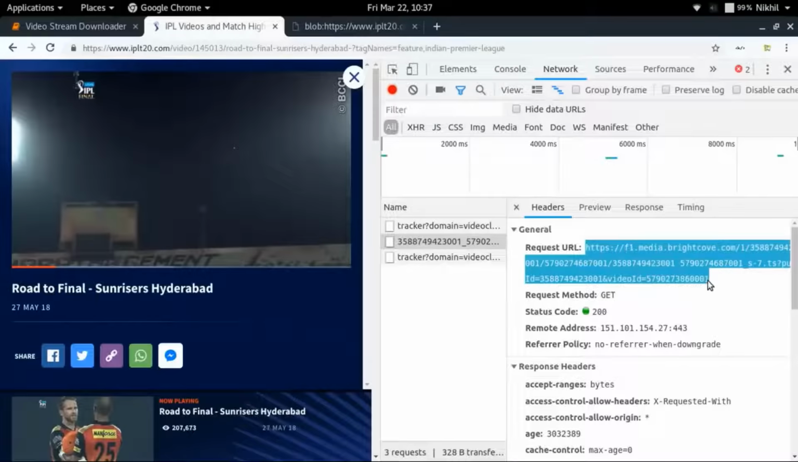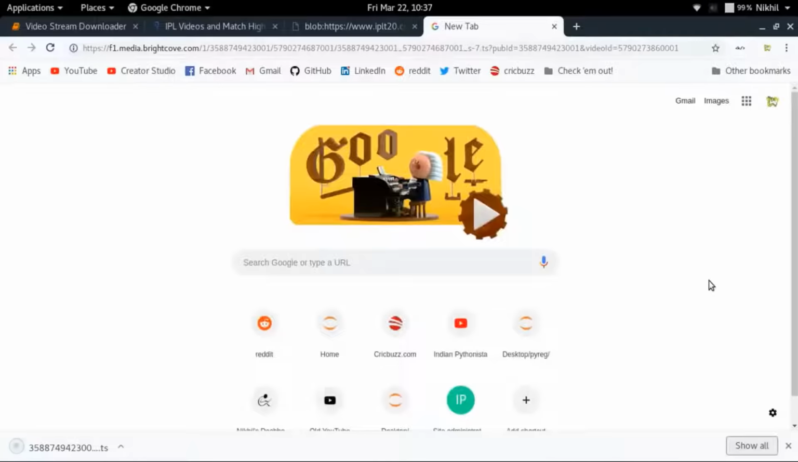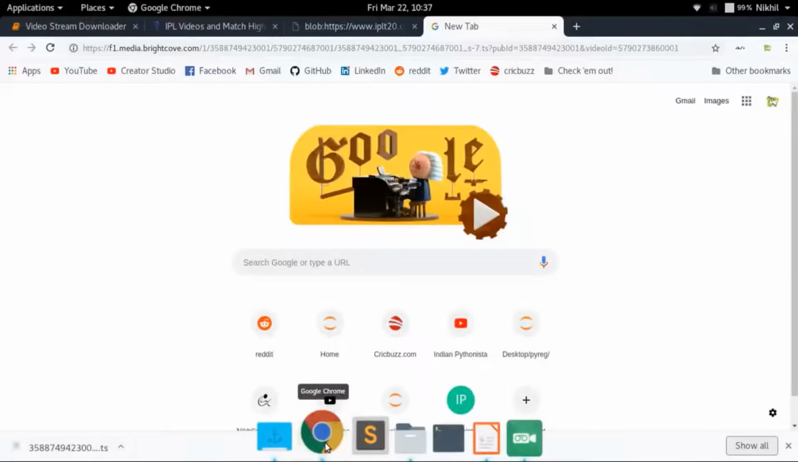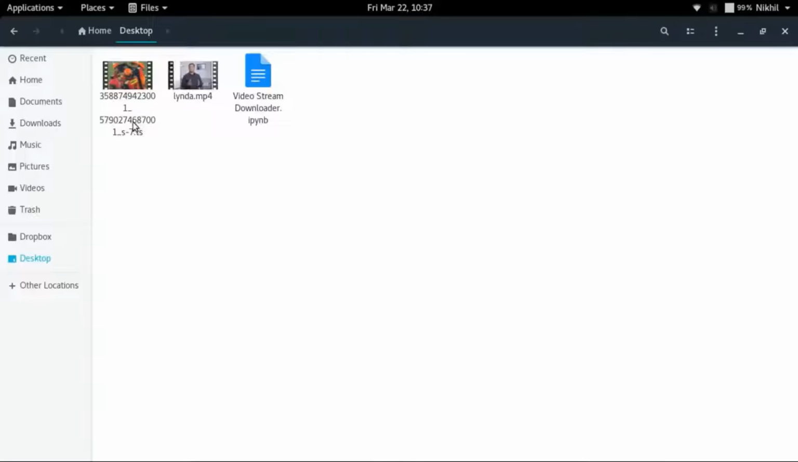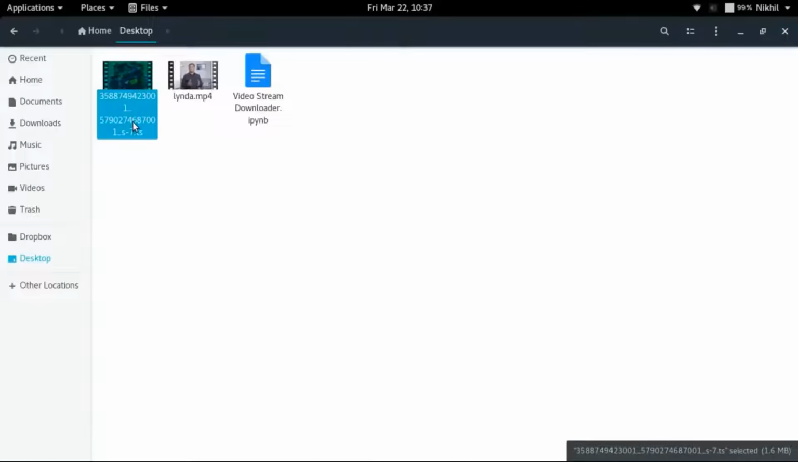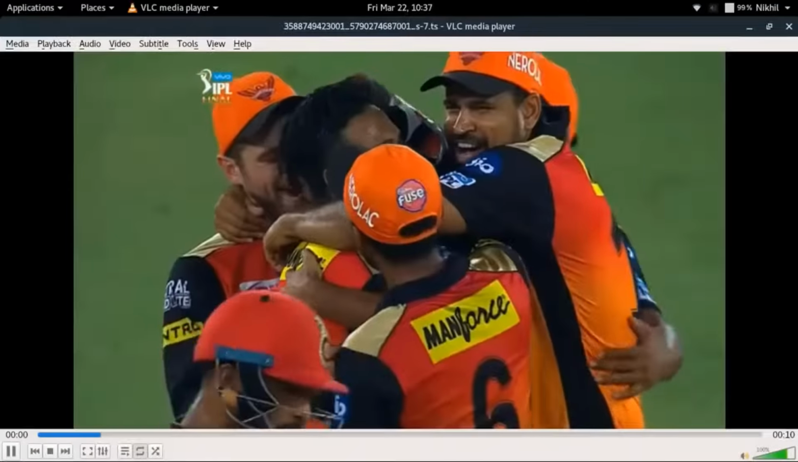Let's try to just open it. Right now we do not know anything about it. Okay, so let me open it like this. Okay, so some file got downloaded. Its extension is ts. Let me try to check it out on my desktop. So on my desktop, look at that. It seems like I have downloaded the file. It's a video file.